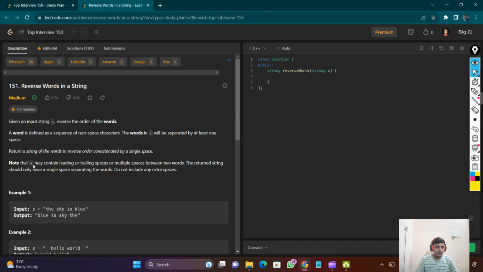Now here is given a note that S may contain leading or trailing spaces. So it is saying that S may contain spaces before its start or after its end. Here you can see in example 2 there are leading and trailing spaces, and also multiple spaces between the words. The return string should only have a single space separating the words, and it will contain only a single space in between the words. Do not include any extra space. So this is the question, and we have to reverse the words in this string. So let's see how we can do that.